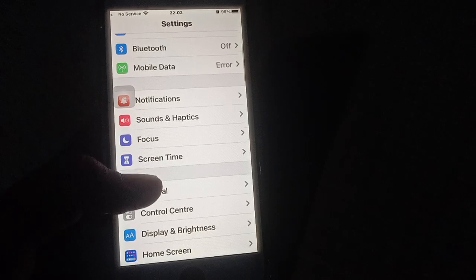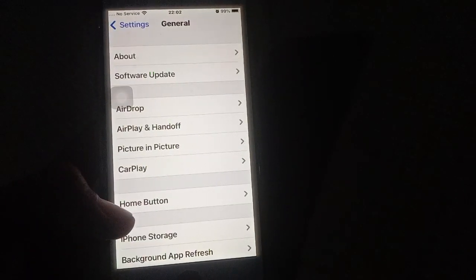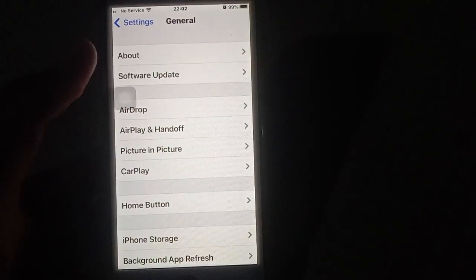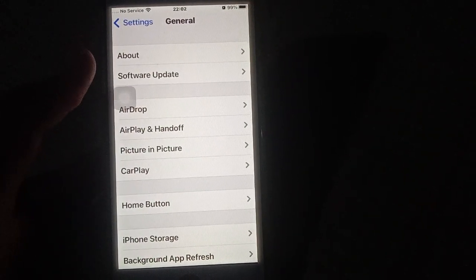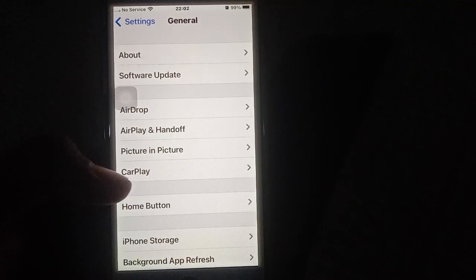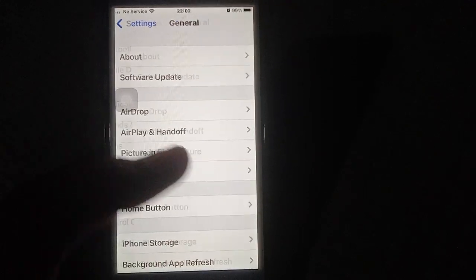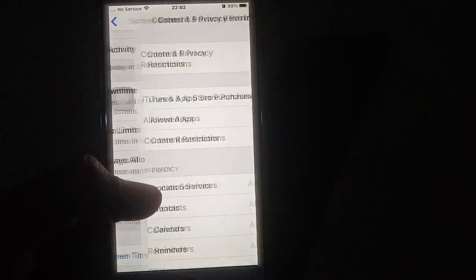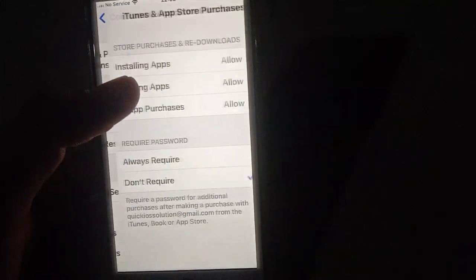Then tap on General, then Software Update. If the latest iOS version is available on your iPhone, you must install it. Then tap on Screen Time, then Content and Privacy, and then iTunes and App Store Purchases.